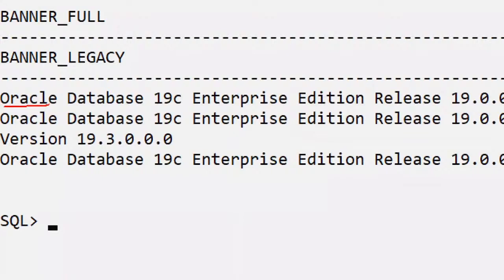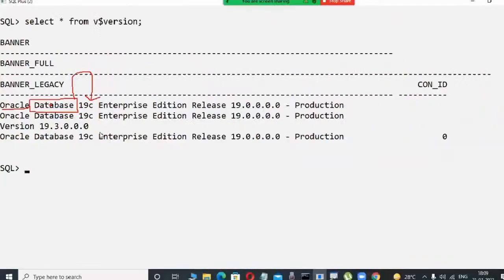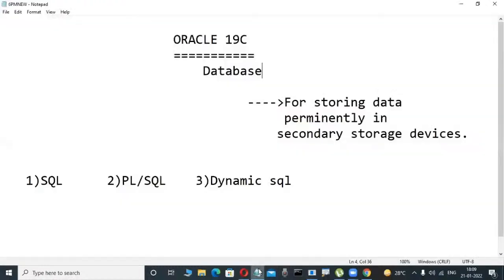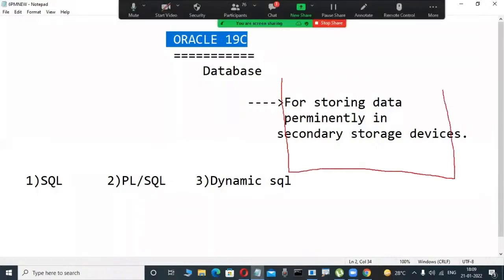Oracle is a product from Oracle Corporation. But what type of product is it? A database product. The version we are learning in our course is 19c, which is a version of this DB product. What is a database? Once we install the Oracle software, some place is automatically created on the disk. In this place, we permanently store data.